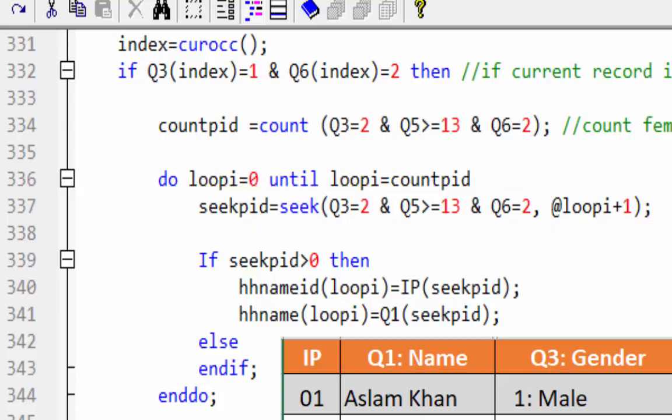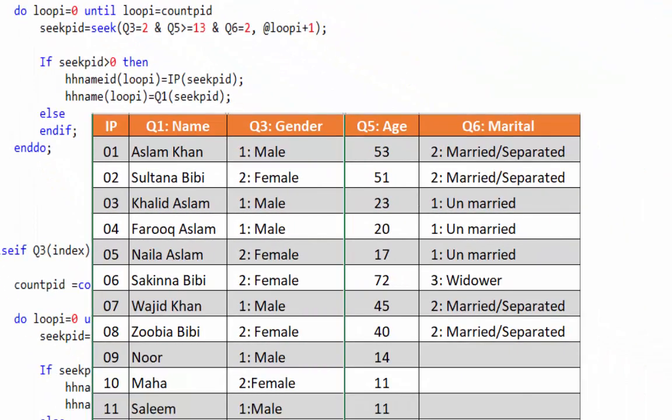We are using @ to search for the nth occurrence of the condition. In our case, the nth occurrence is 1 because the initial value in loop I is set to 0 when the loop begins for the first time. In loop I am adding 1 to find the first household member who meets the given condition. Please keep in mind that this addition does not imply that the loop I has now become 1.